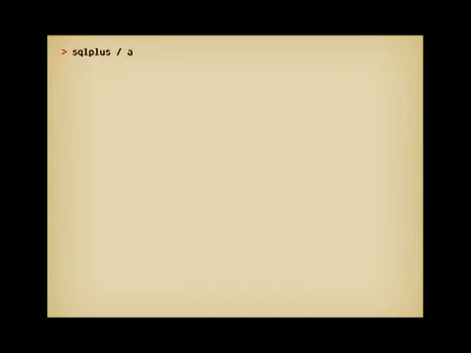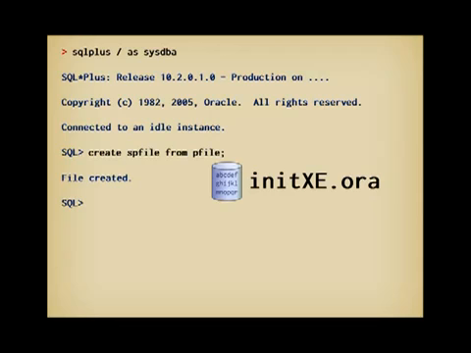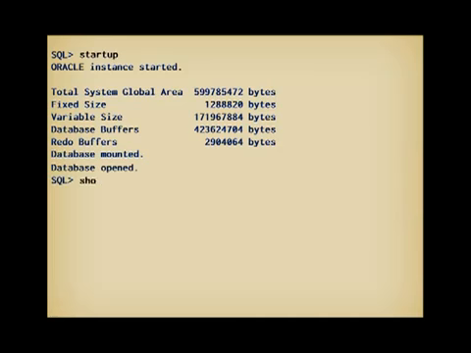Now let's use SQL*Plus again. Idle instance is the Oracle way to say that the database is down. First thing, I execute the command create spfile from pfile, which is just the opposite of the command I ran to create initxe.ora. As you can guess, it takes initxe.ora and regenerates a new spfilexe.ora binary parameter file. Once this is done, I just have to run startup. I can type show parameter control_files to check that my two files are taken into account.